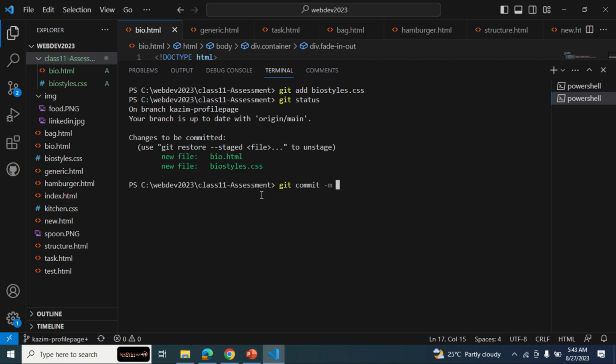If you run a git commit, you can provide a message. You can just say done. So the -m is for the message, done. Before I run this, you can also run the git help. So you can just say git branch help.